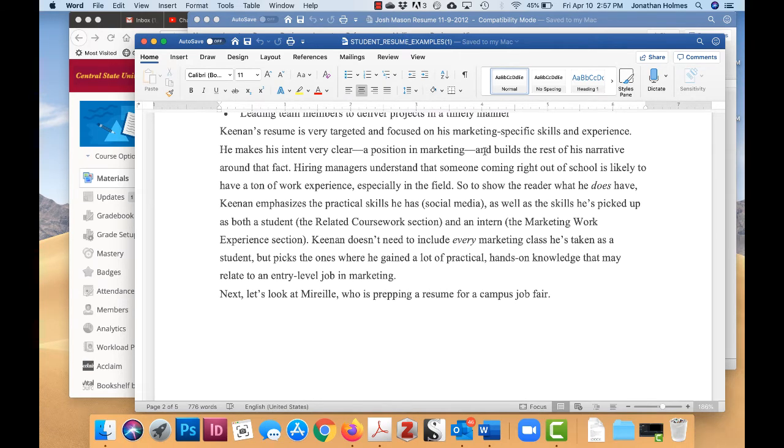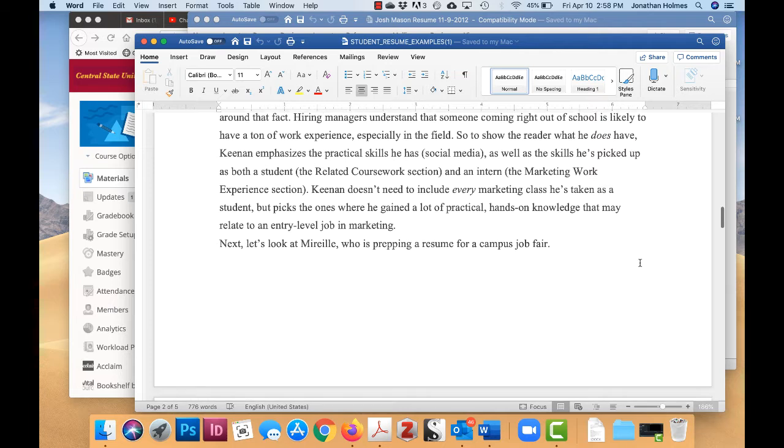And then because I found these on the internet, they include this kind of paragraph description talking about it. So I've posted these example resumes on Schoology.